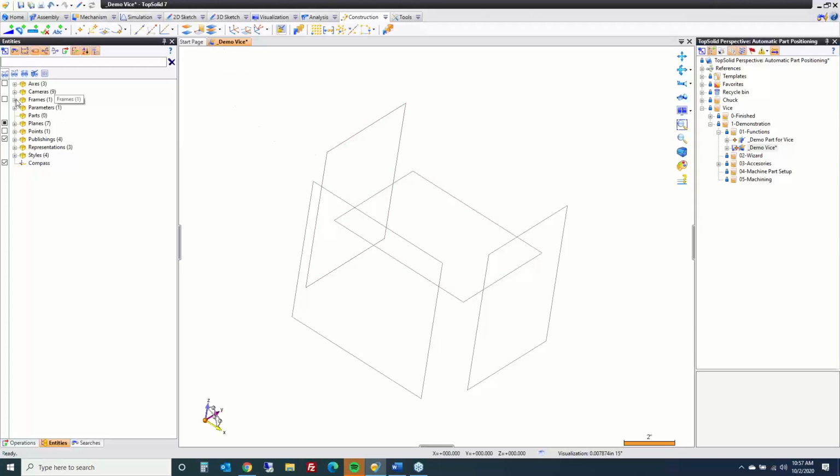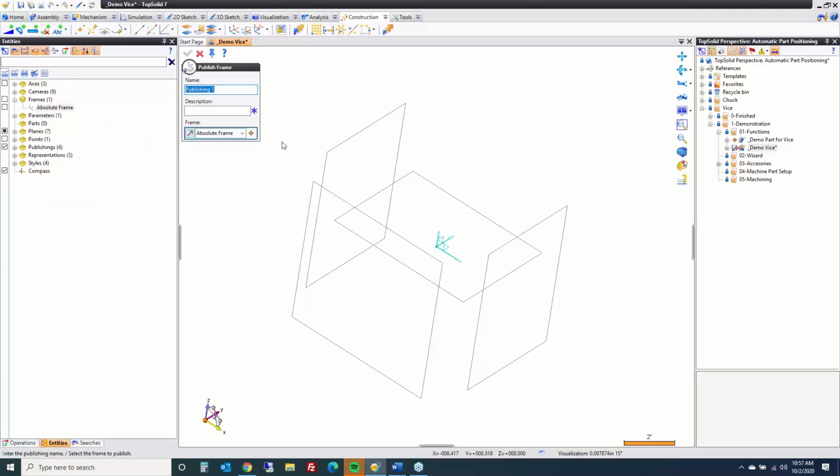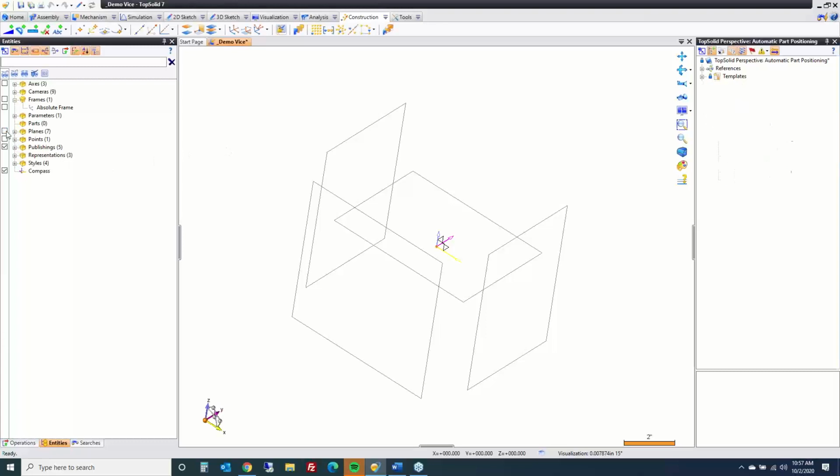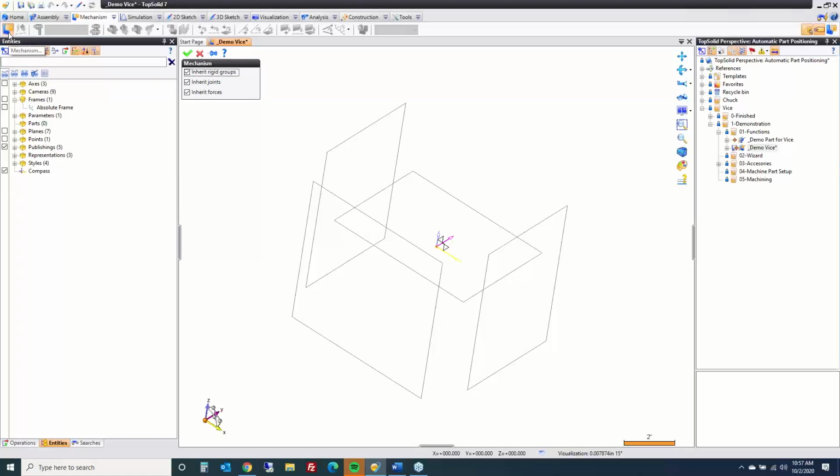We're also going to go ahead and publish our absolute frame as vice frame. Awesome. So now we got to define a mechanism. Again, before we do that, I'm going to turn off the planes that I've created. And then I'm going to go to mechanism. We'll start that up.